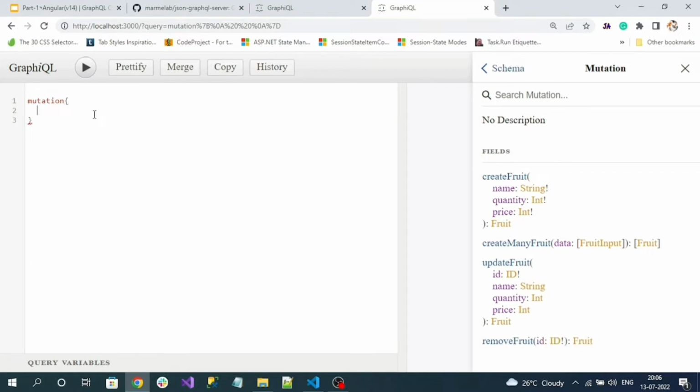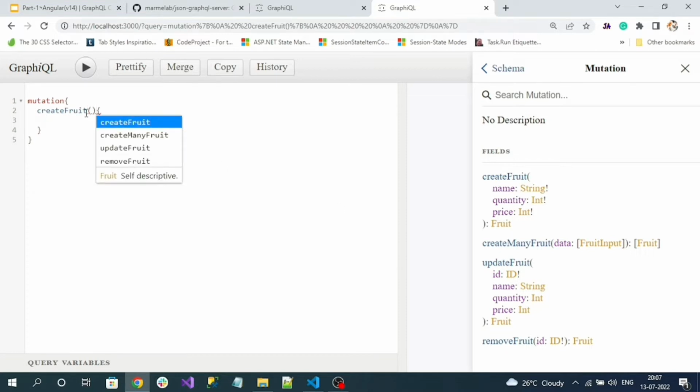So what I will do here, we have to use the name of the resolver, that is createFruit. No need to worry, intelligence will give us everything, and open the brackets. But here for saving, we must pass the data. So what inputs does it contain? Name, quantity, price, right? Same property names you can give here, but you have to open the circular braces after the resolver method name. And here if you enter space, you can get all these input parameter names like name, quantity.